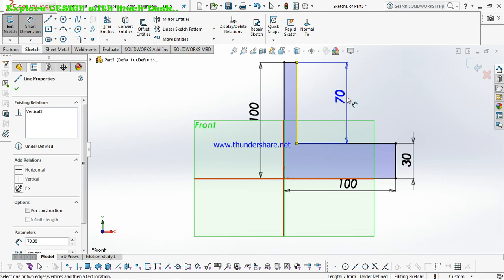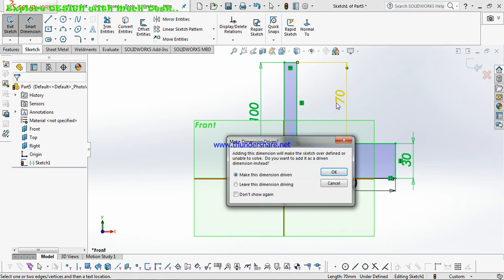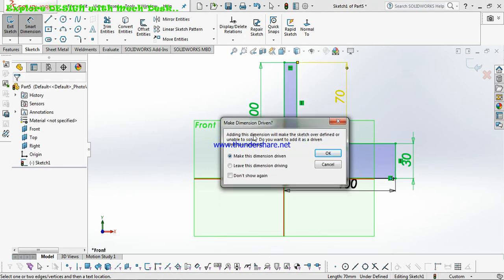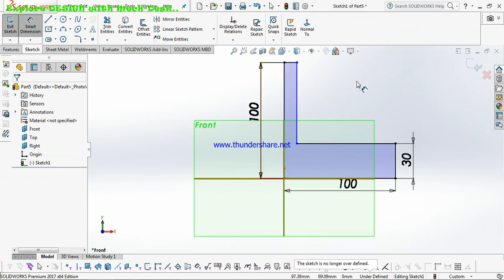So now if I provide the dimensions, it will display that adding this dimension will make the sketch over defined. So we have the options of over defined and under defined sketch. That is the main thing of parametric designing. Your sketch must be constrained. If I am providing this whole dimension to be 30, and this is 100 and this is 30, automatically this is 70. So I don't need to provide this dimension.